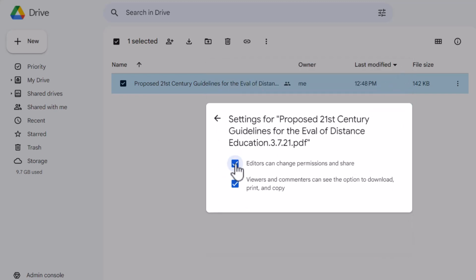Click here and then uncheck the option for editors to change permissions and share. So if somebody has editing permissions, they're not going to be allowed to reshare it or change settings on you. The other option, you want to uncheck the viewers and commenters can see the option to download, print, or copy the file. So you want to uncheck this as well.